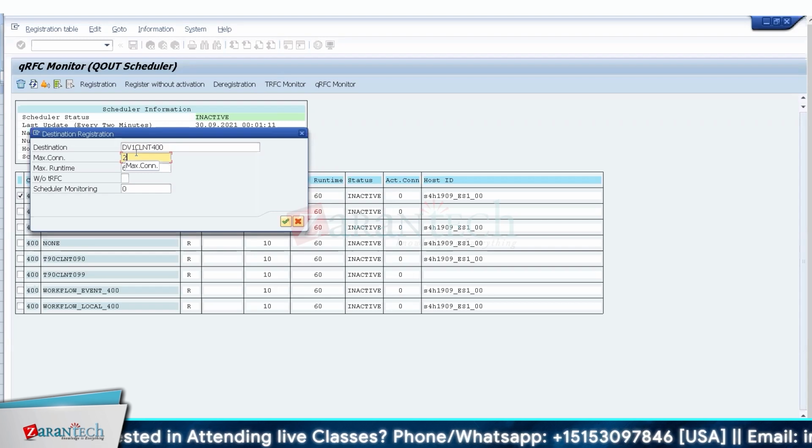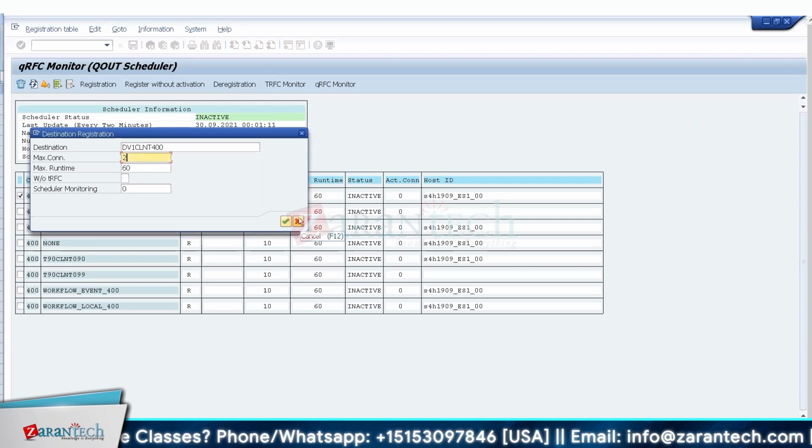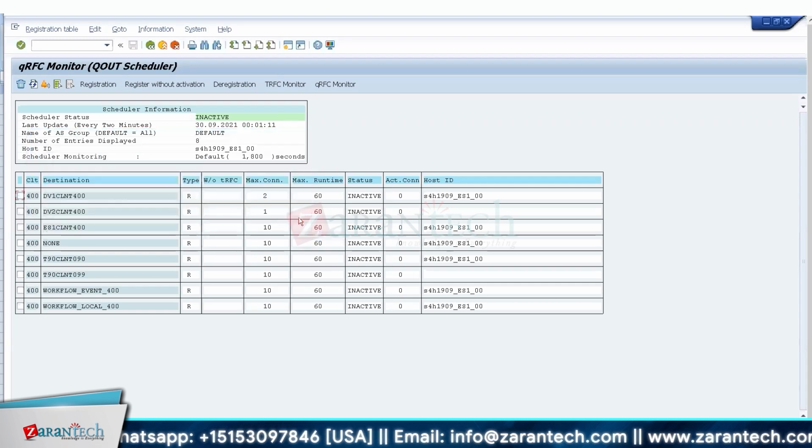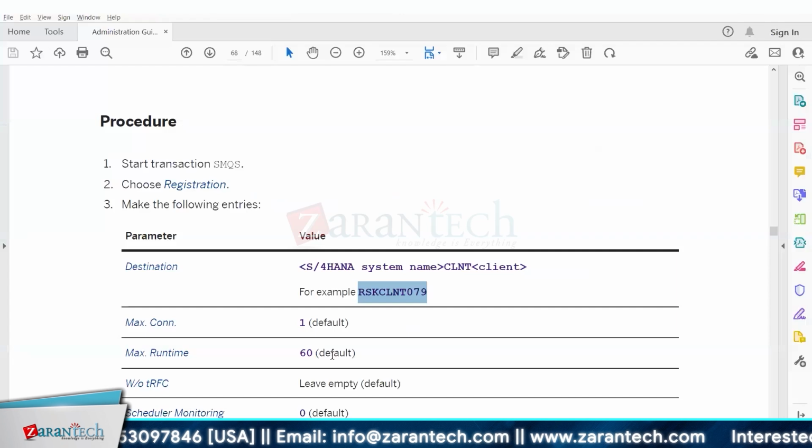So for the ECC RFC destination, if data is coming from EWM, we maintain the maximum connection time and the runtime. That has also been given by SAP. The recommendation is to keep it at the default of 1 and 60. I haven't seen any project in the past 8-9 years where we have changed anything here. It's pretty standard and it works really well.